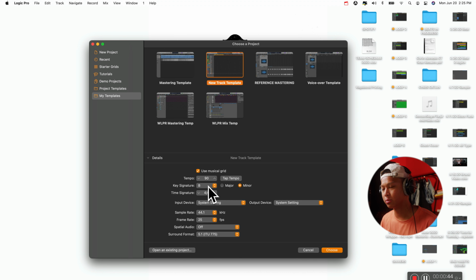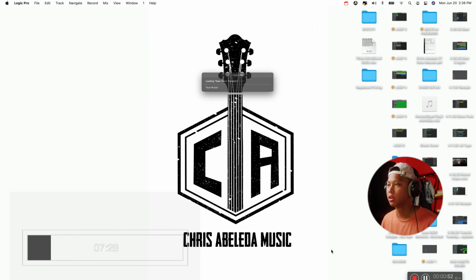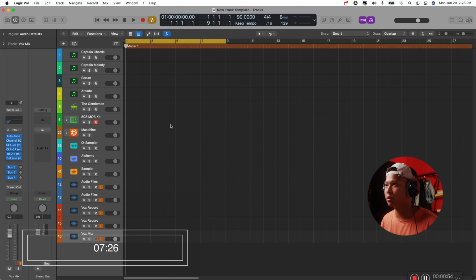You can dial in the parameters here, or you can change the key and the tempo after you open up the project. But for now, I'm just going to leave it just like this. Choose that, open it up. And again, you can do this in any other DAW. But just really quickly, I just want to go through some of my favorite plugins, top to bottom.